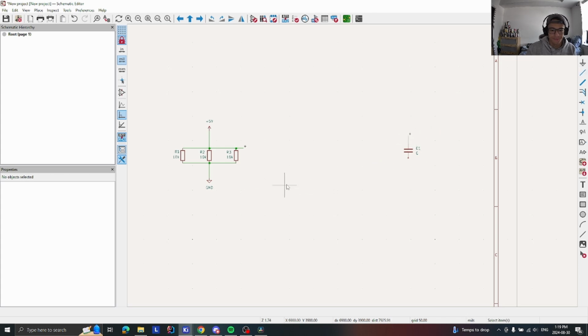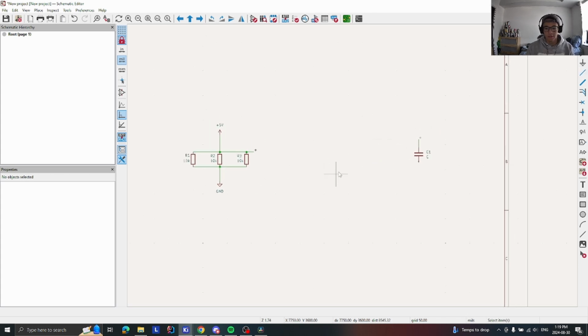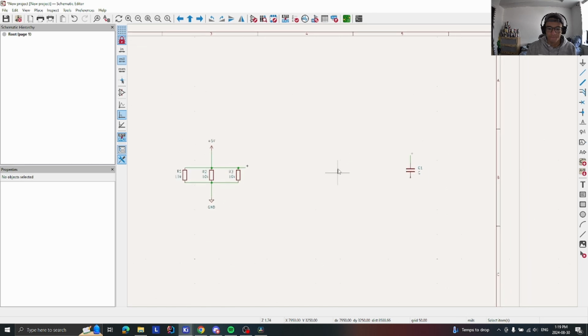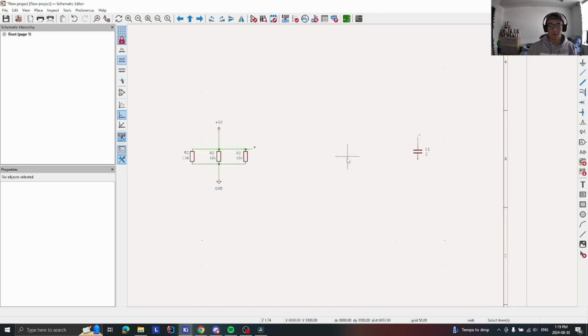And connect. Now, what you're telling the program is that these two are connected. They share the same node, meaning that when it comes to the next step, it's going to tell you that these two need to be connected. They need to be common.